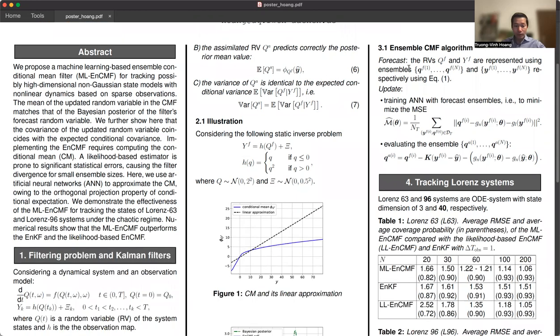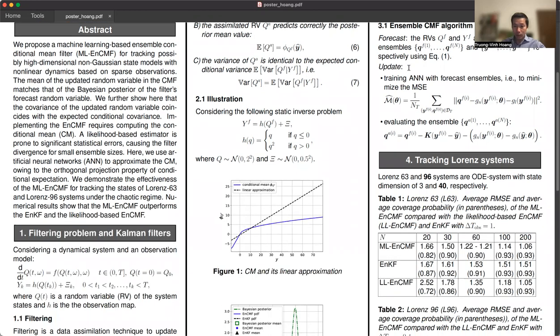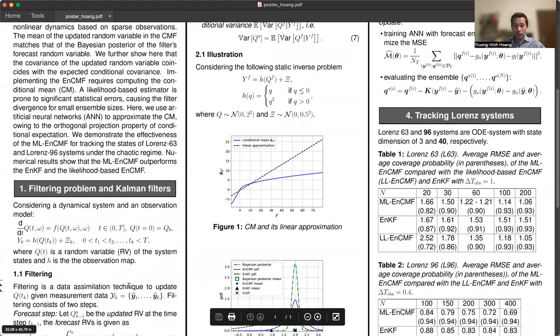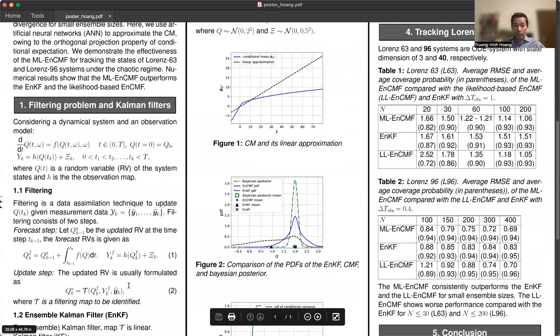The filtering problem is usually described by two equations. The first equation involves the evolution of the nonlinear dynamical system, and the second equation is a model of the observation that we obtain at certain discrete times. Filtering aims to predict the state of the dynamical system, which is unknown, based on the observations.